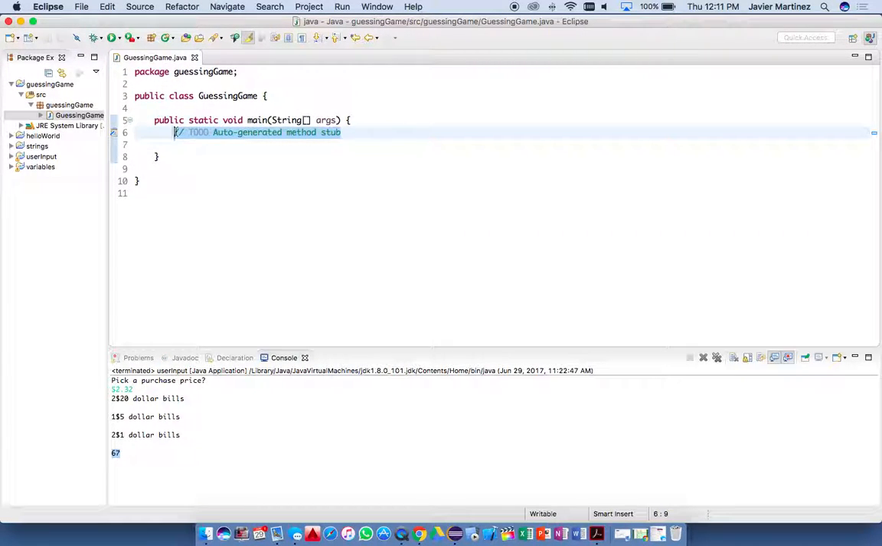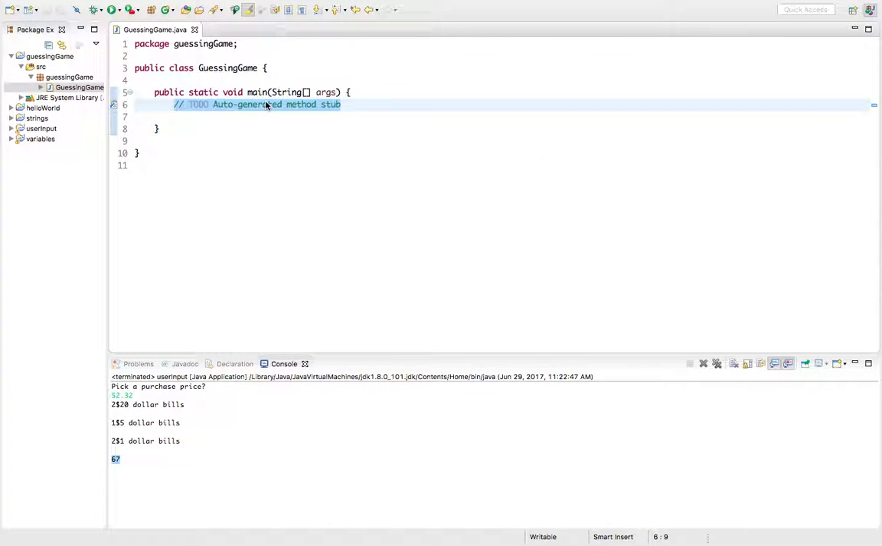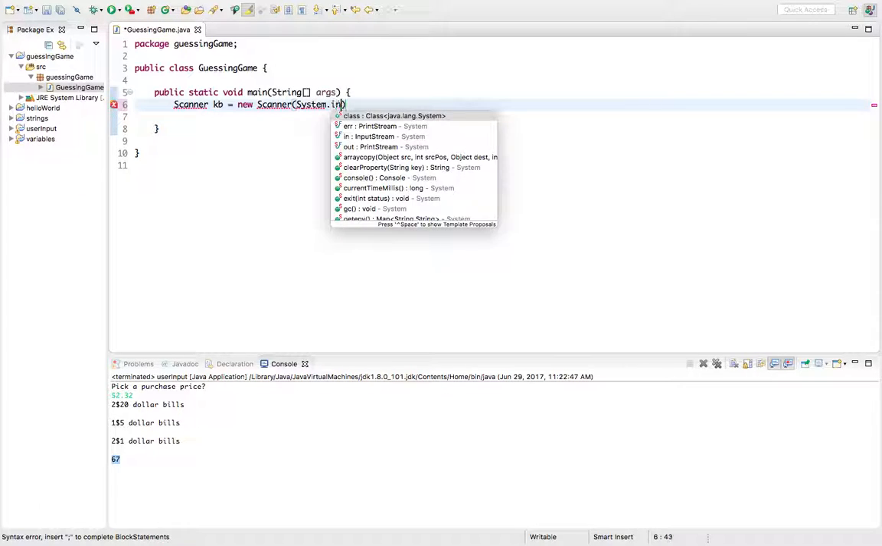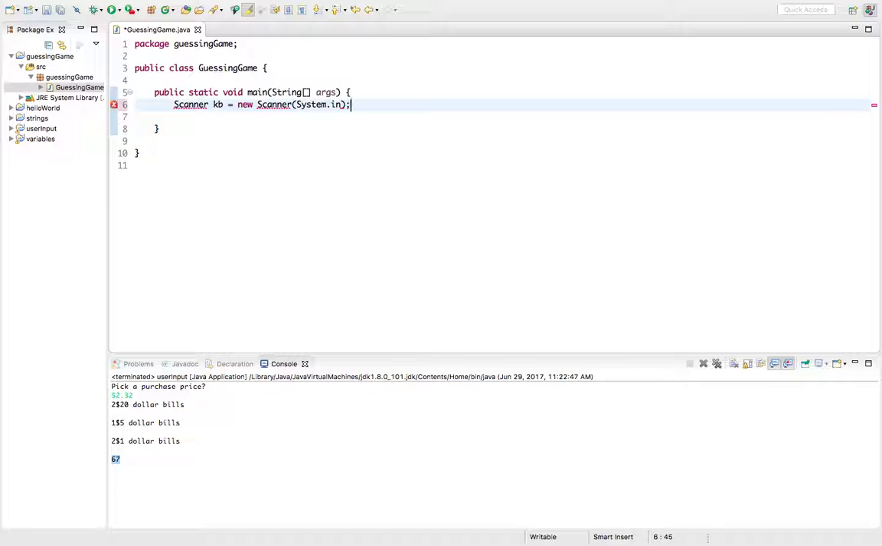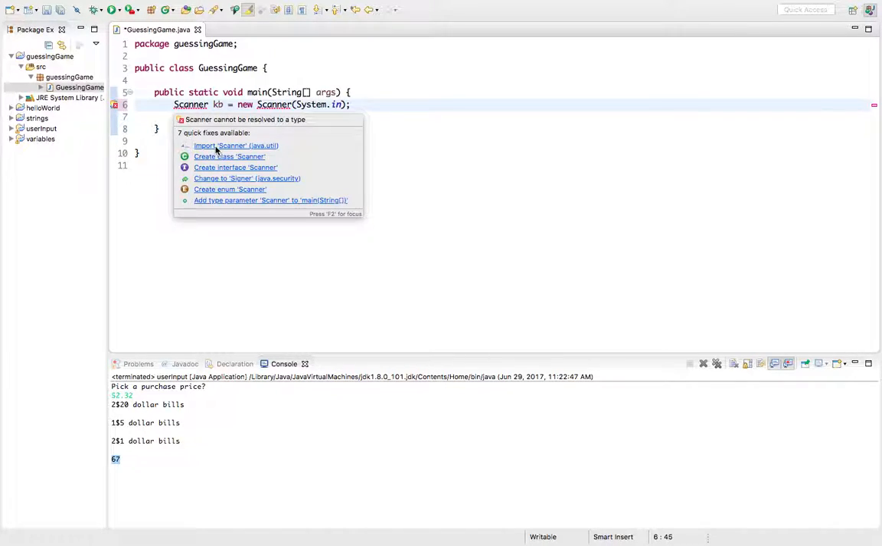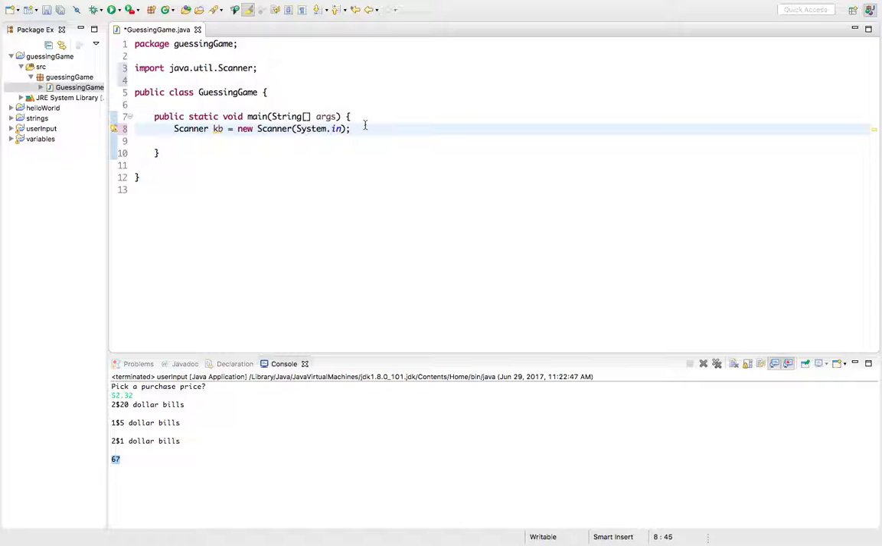So the first thing I told you is we're creating a guessing game, right? What I'm going to do is, I told you guys that we need user input. So I'm going to do Scanner kb = new Scanner(System.in). All right, I do that, boom. So I have my scanner object created. This is telling me, oh, you need to import. I'm just going to import the Scanner utility. I told you Eclipse does that.